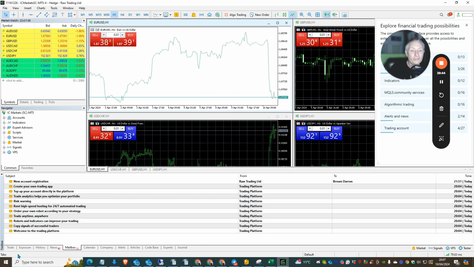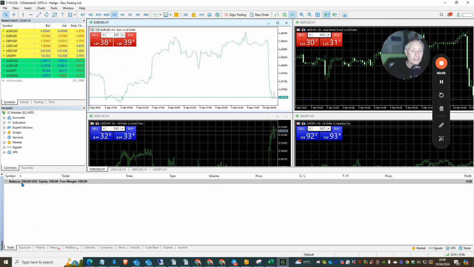Now, there's a few things that you want to watch out for. I'm going to give you a little bit of a demo of how you can actually take a trade. So basically what you would do is you click here, or you can see that this trade is already open or will be. If we go to trade, you'll see that the balance, yours will be $5,000, mine is only $100 USD. And this again is just something that you would do.